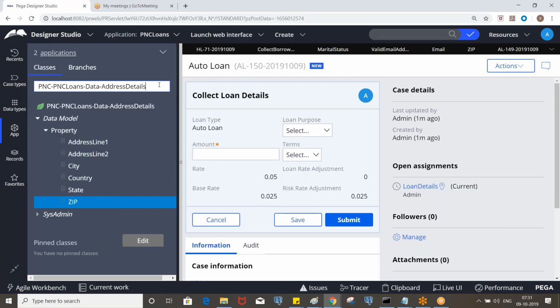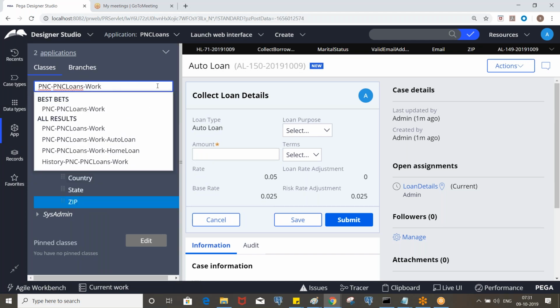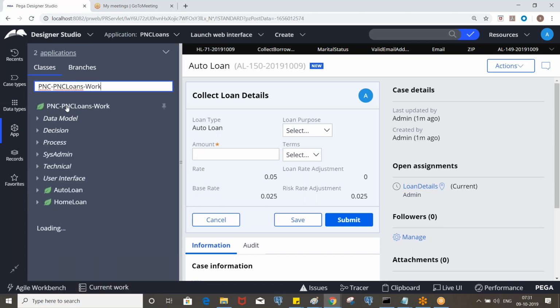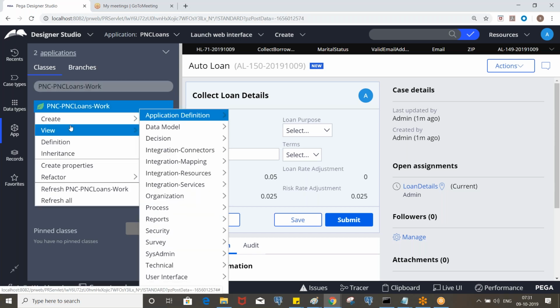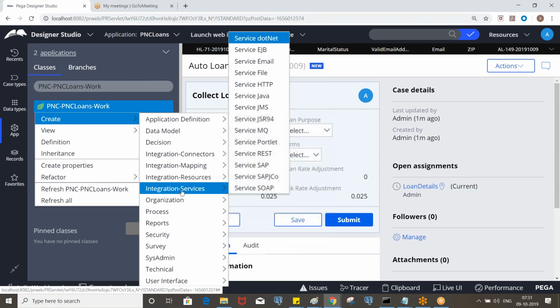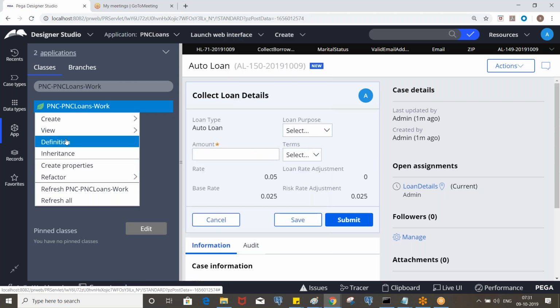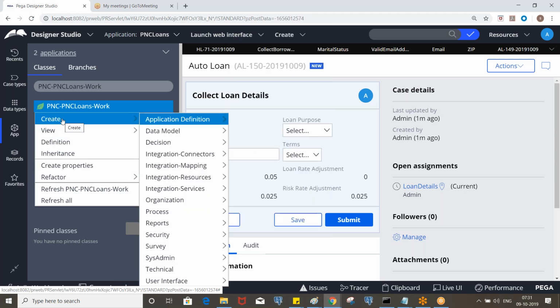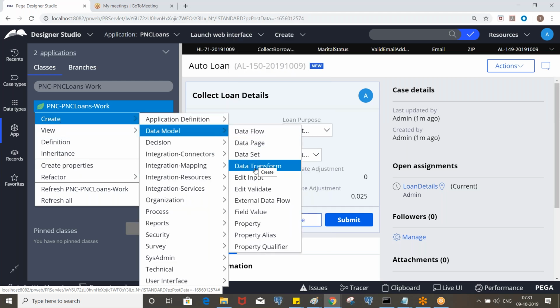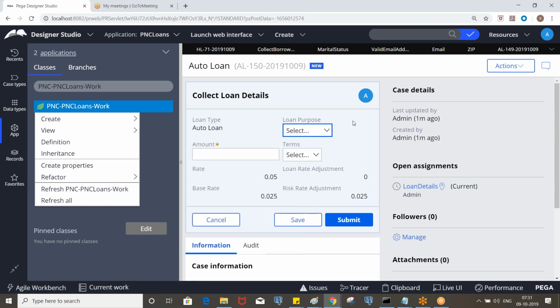So now let's work with server side validation. We have a rule called obj validate, which is available under the process category. If you want to create edit validate from here, you go to the data model. You see both edit input and validate. You create a rule here and you call that in the property.